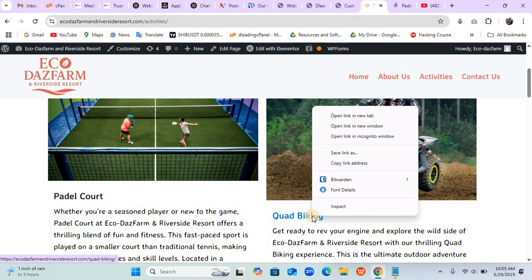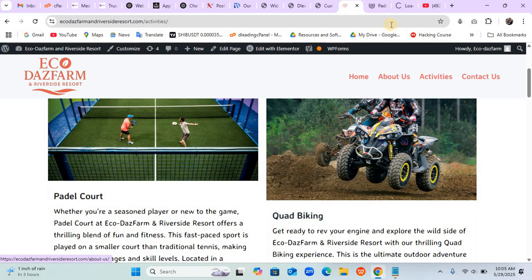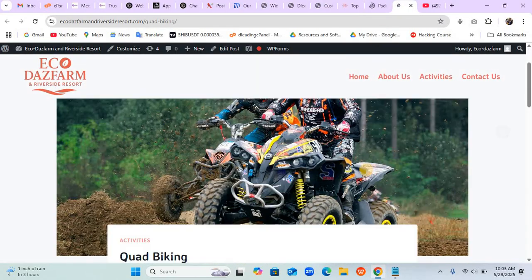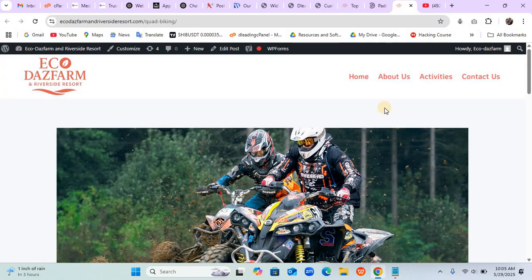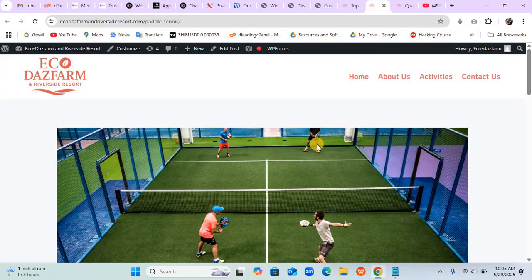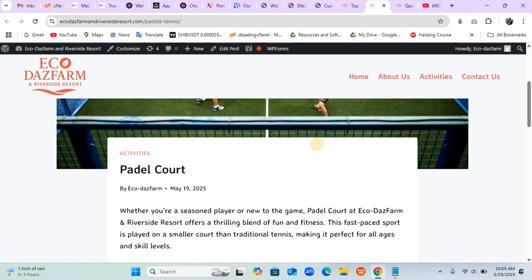I'm going to open two of them. I'm going to copy two block sections for you so that you can see what I mean. Can you see now, if you look at all these things, that they are all blocks? So guys, let's go ahead and do this. The first is paddle court. I'm just going to copy two.